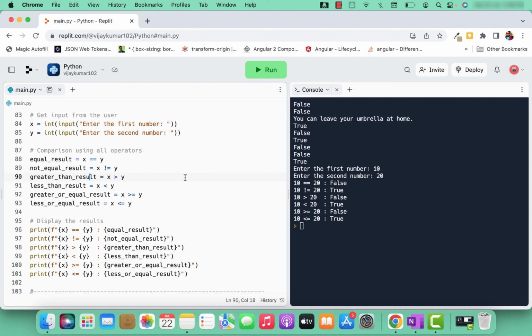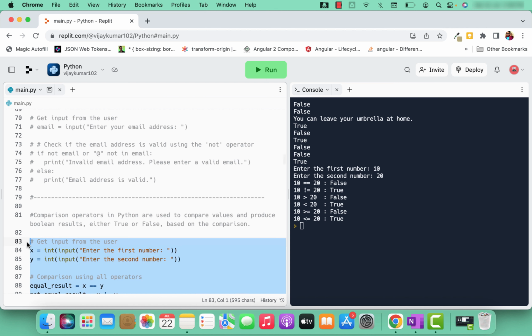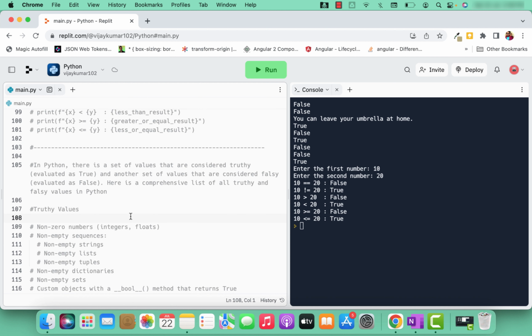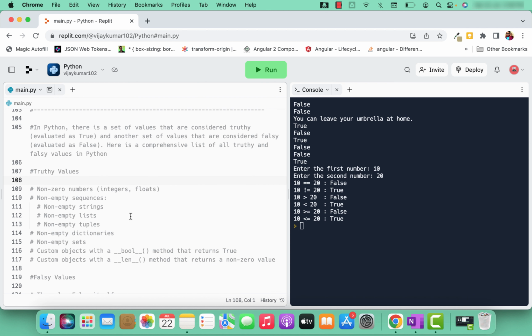Okay, so here I just wanted to show you that the result of a comparison operator is either true or false. Okay, then let's move forward. In Python there are a few values that are considered true and a few that are considered false. Let's see which things are considered true in Python.